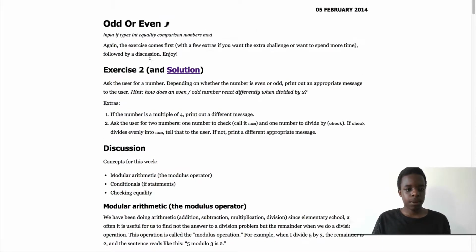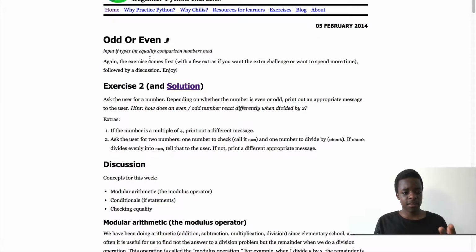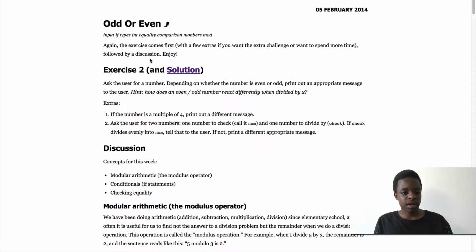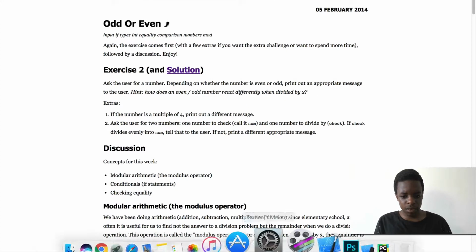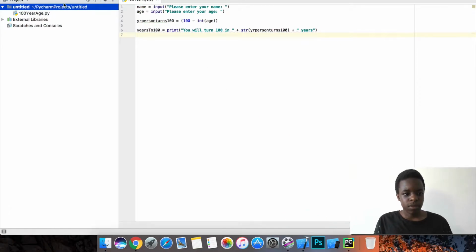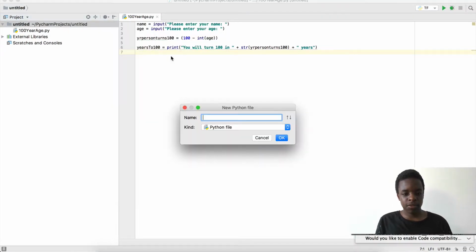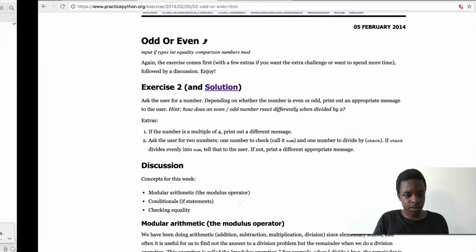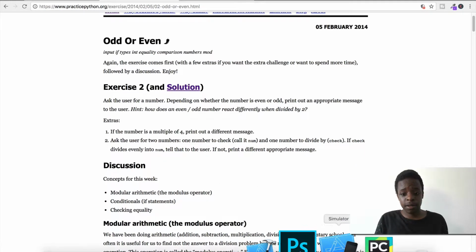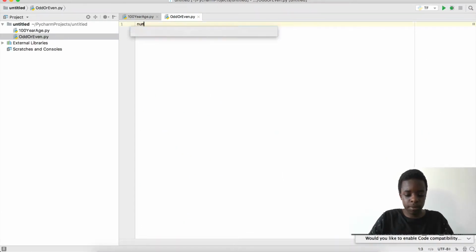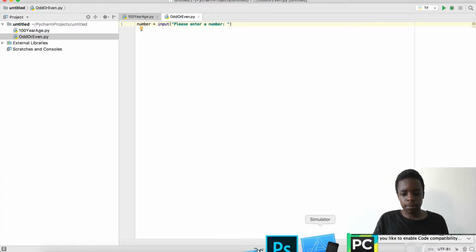So as you can see already, I'm on the Practice Python website, and here's the challenge. So it says odd or even. Like before, I've already said this challenge, so we're gonna start getting into it. So I'm gonna go to PyCharm, and then I'm gonna click new Python file, and then I'll say odd or even. Okay, so let me just read the challenge. Ask the user for a number. It's simple enough to start there. So I'm gonna say number equals input, please enter a number. Okay, so that's step 1.